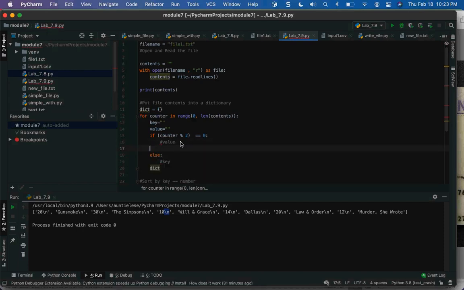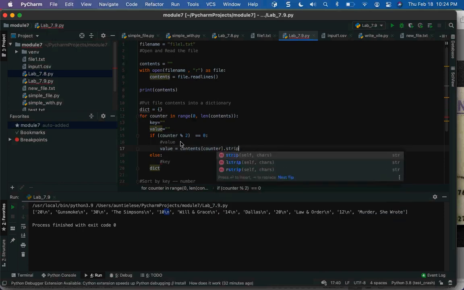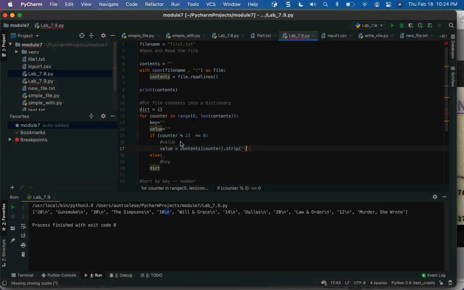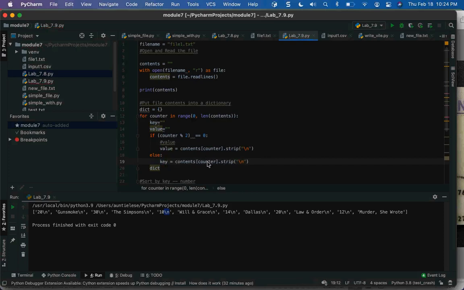So this is going to be, oops, value equals content, oops, let's make it readable, contents of counter dot strip new line. So I don't want those new lines in there. And the same with key. And then I'm going to add it to the dictionary.